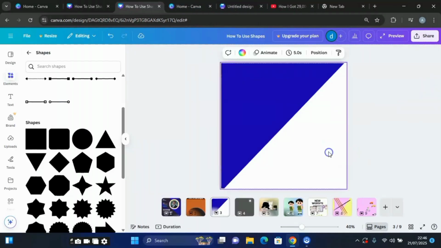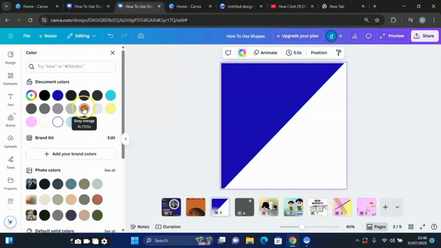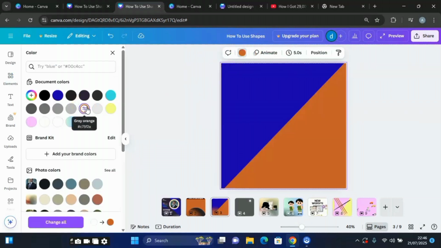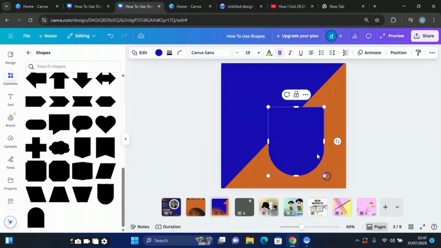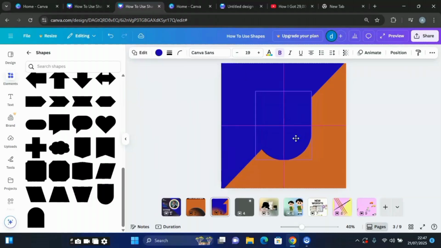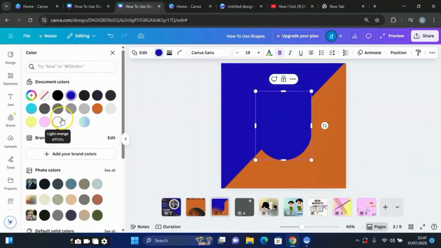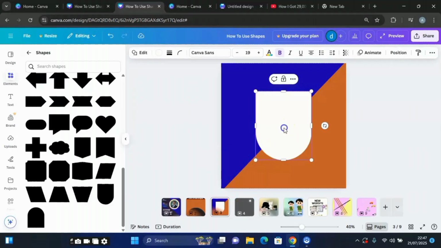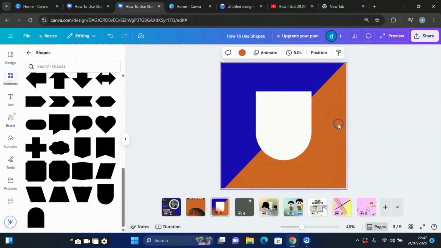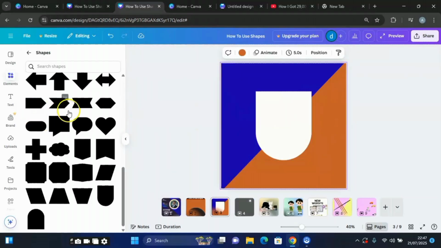The background, click on it on the Canva, change the color to this. You can see the usefulness of the shapes. Click on this, fix it here in the middle, change the color to white. Look at it. This is very awesome. This is how to make use of the shapes.